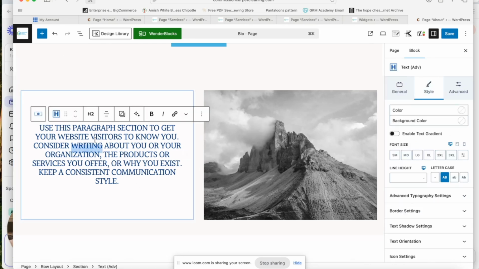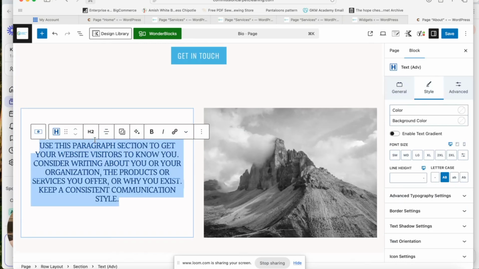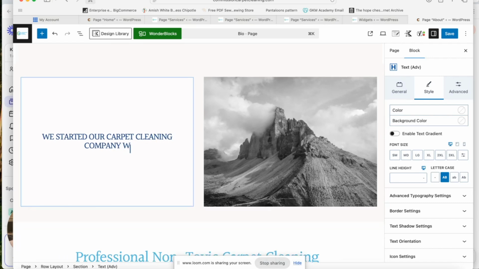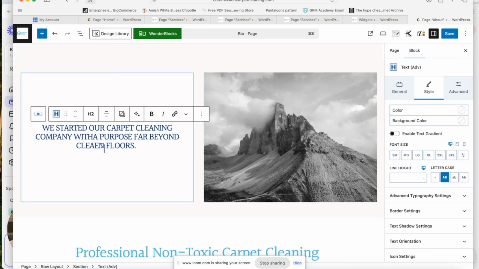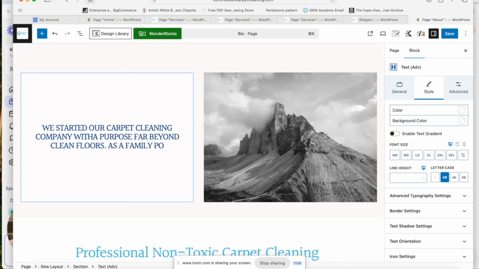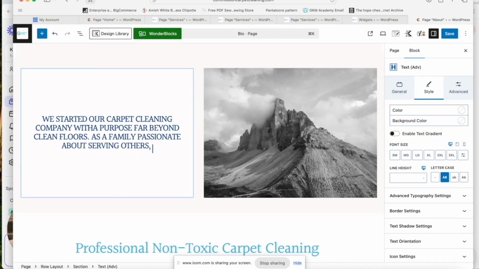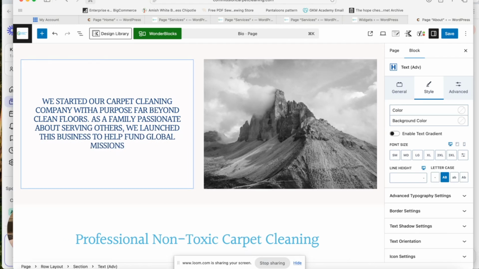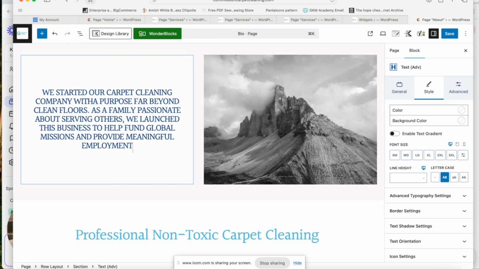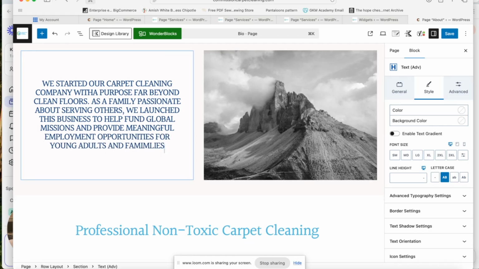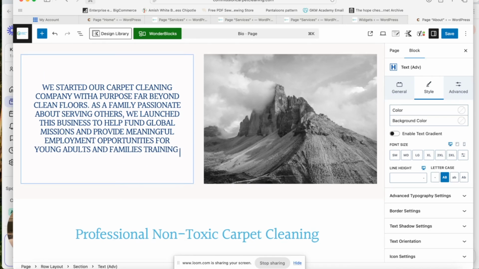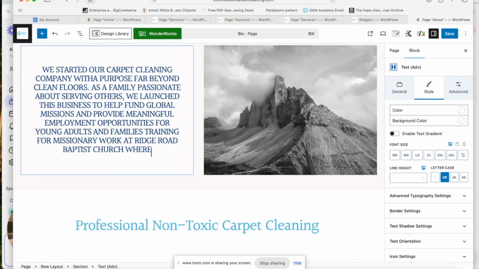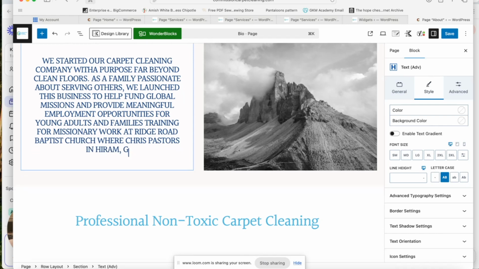And then I'm going to start here, and I'm going to type their paragraph. We're passionate about serving others. We launched this business to help find serving opportunities and provide meaningful influence opportunities for adults and families training. I'm trying to read this when I say it. Families training or sharing work at Range Road Baptist Church, where Chris pastors in Hiram, Georgia.